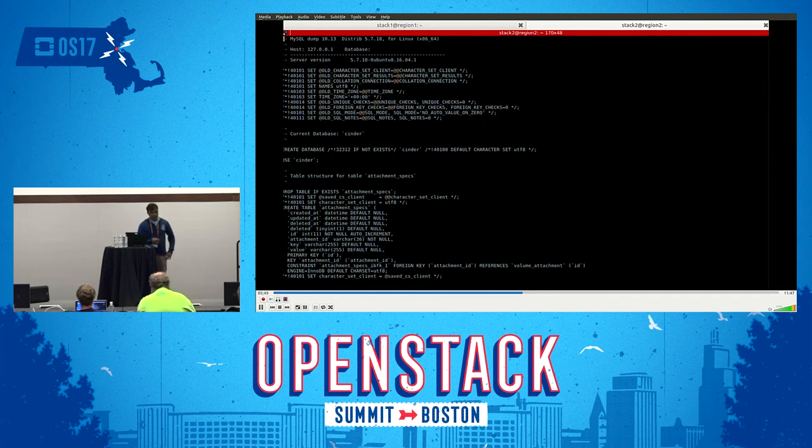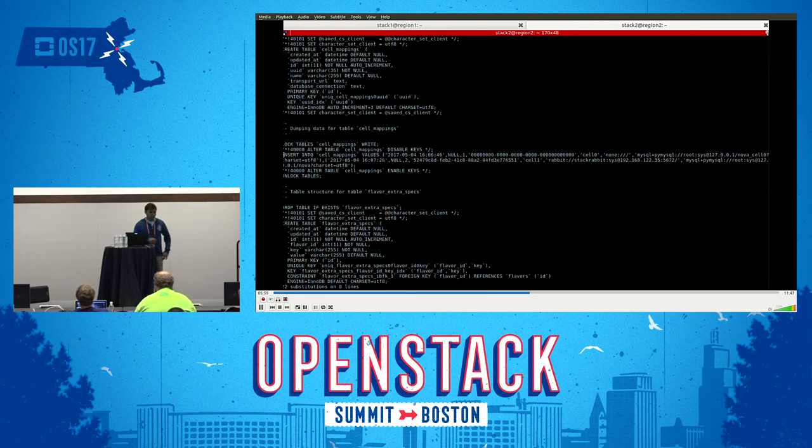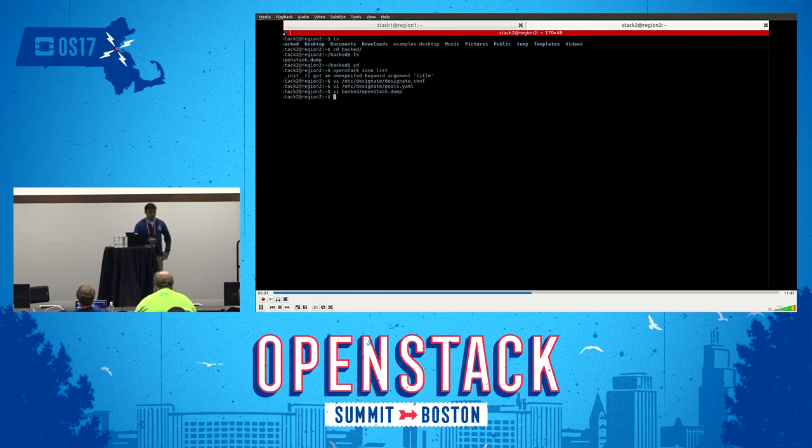So these are the scripts that I just did the backup of. And now I will execute this script so that the database will be recreated at this recovery site, as well as the backed up data will be populated in the database.